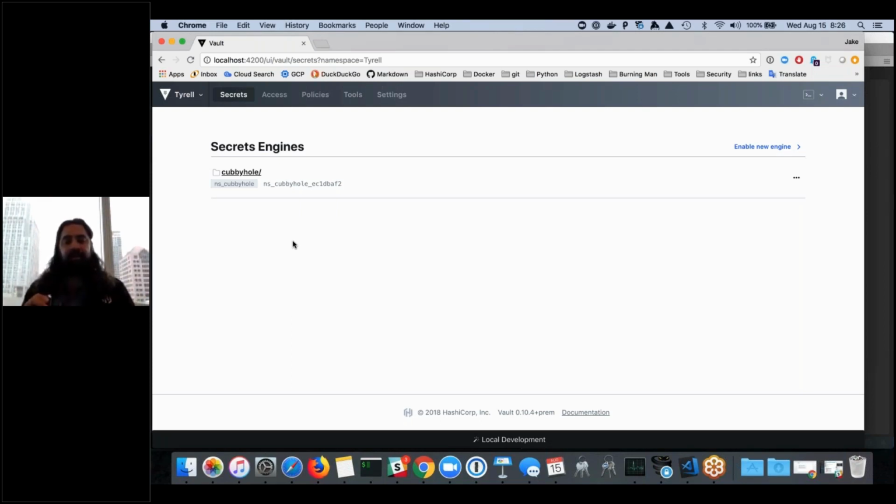Very important to note, of course, is that any of the child namespaces don't automatically get the KV mount. All they get is the cubbyhole and the rest of the items that I was talking about earlier.